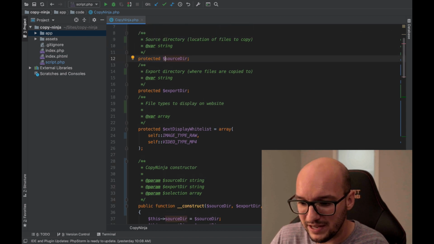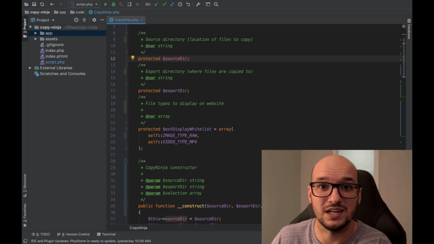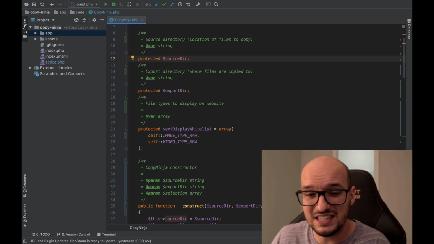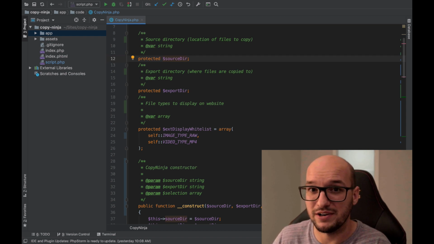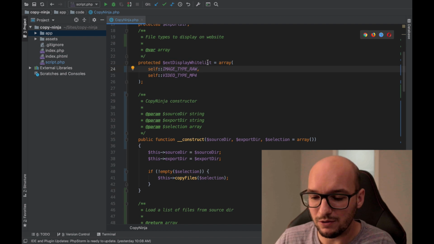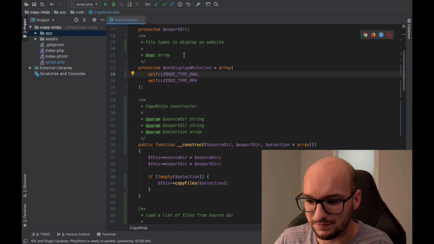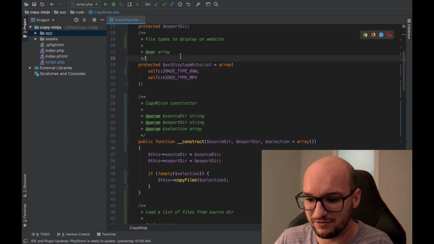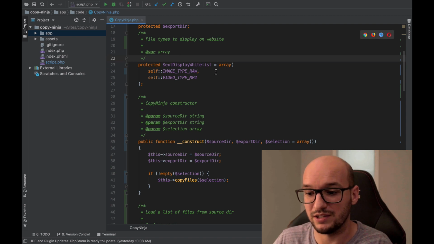If you're new to PHP, well, get used to $ signs, because this is how you declare and use variables in your code. All right, now coming down below the variables, we have our first function that we're coming across, and this is called the Copy Ninja constructor.